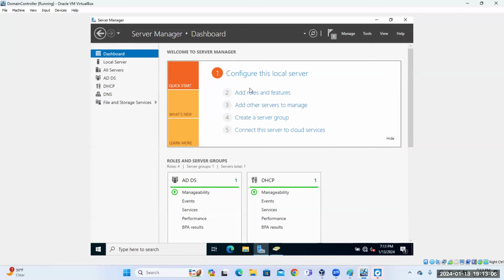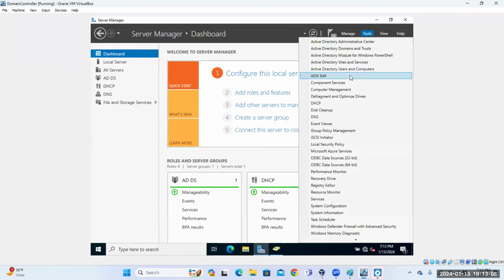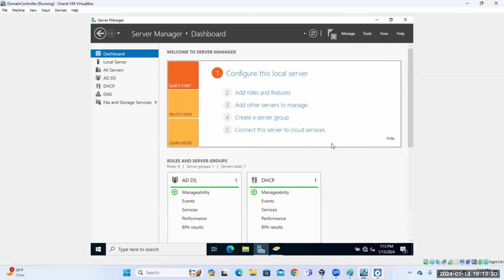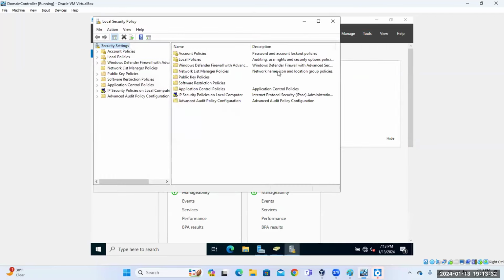Let's go to a different role now. We'll go back to tools. Instead of Active Directory Users and Computers, let's go to Local Security Policy, or group. Let's go to local first. Let's go to Local Security Policy. All right, can you see Security Settings? Is that not what we are? We are security people. Look at the settings here.